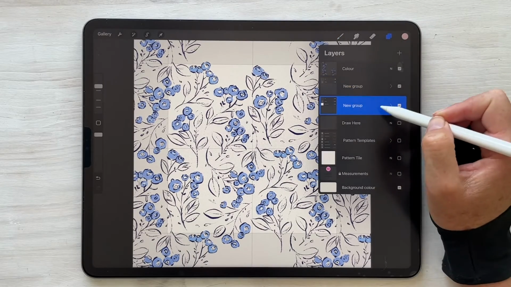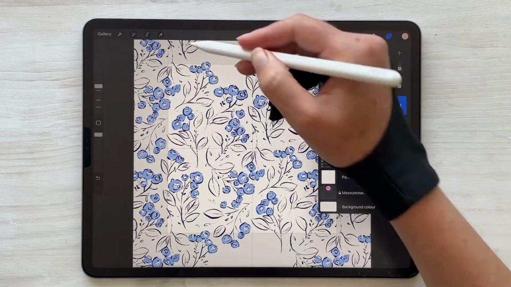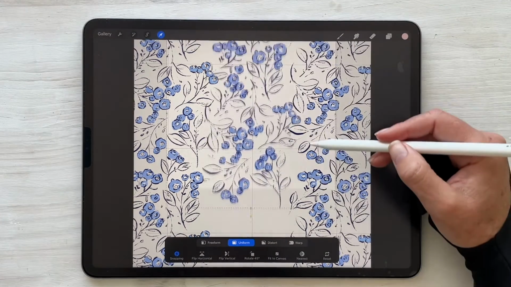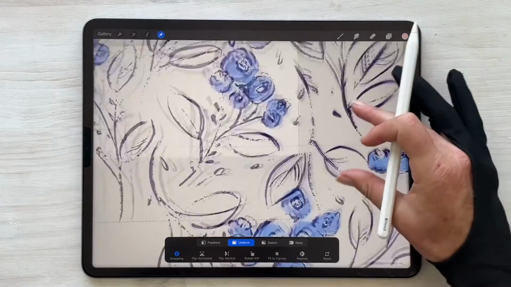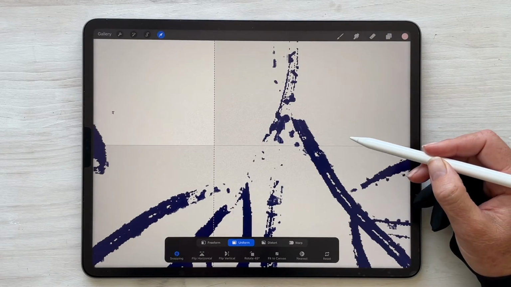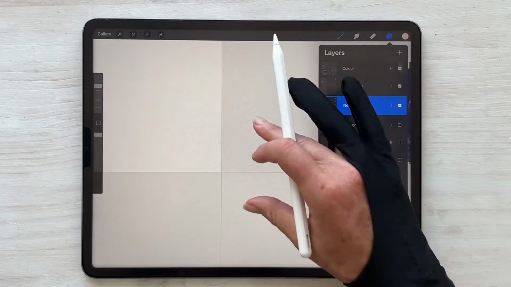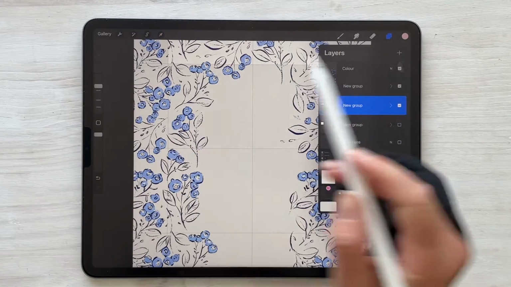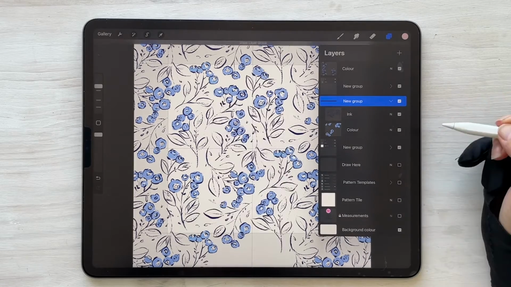So coming back to my original group, I'm duplicating that and turning that one off so I can see the white. And I'm just going to move that up and zoom in really close. We really want to be accurate. It's very important. Otherwise you will see, you know, a line running across your repeat. That looks pretty good. Turn the original one back on.